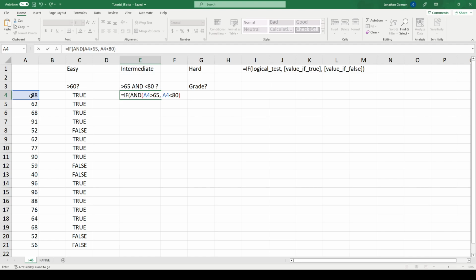There we go. And what the AND function does is it tests to see if both conditions are true, and it will output true if that is the case. If that's true, we're going to say that the output is true, and if it's false, the output is false again, just to keep things nice and simple.